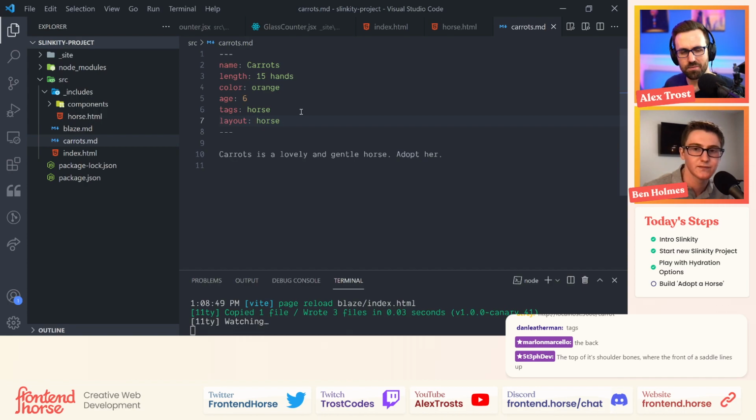And Steph, who has some horse expertise, says the top of its shoulder bones is where the front of the saddle lines up. Interesting. We're learning more and more about horses every time we do a stream.